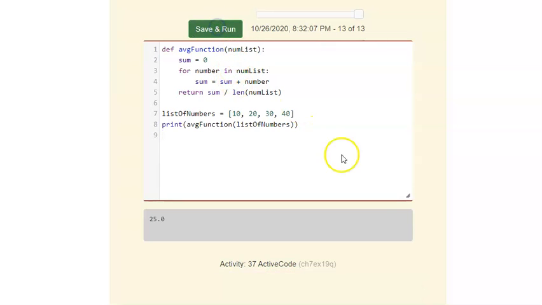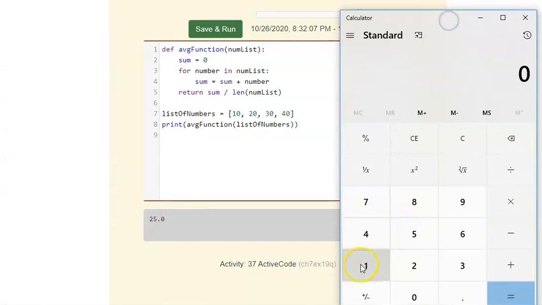Then we're going to hit save and run again, and we'll see that 25 is our average. We can also check that easily by using a calculator. 10 plus 20 plus 30 plus 40. Then we're going to divide that by 4, 25.